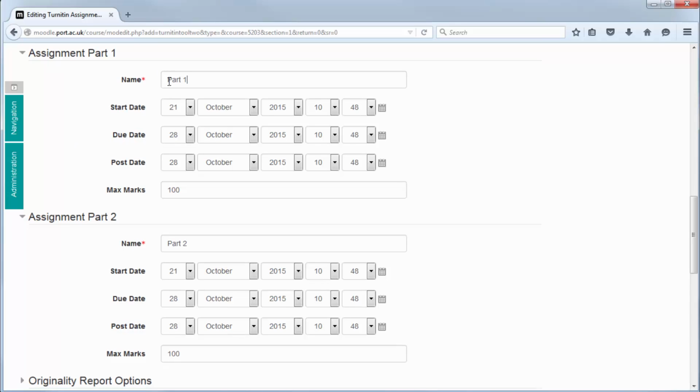You're now able to change the names of the assignment parts. So this is the draft submission, and I'm going to set the dates. The first one is the start date. When can the students start submitting their work? The due date. When is it due to be late? And then you have the post date. When is it due to be posted back or released to the students?